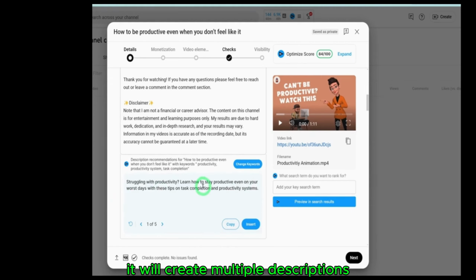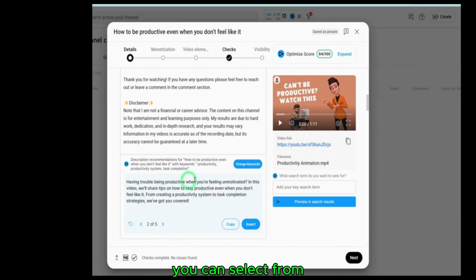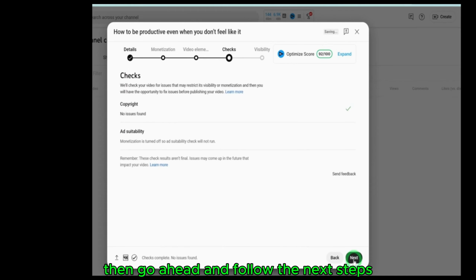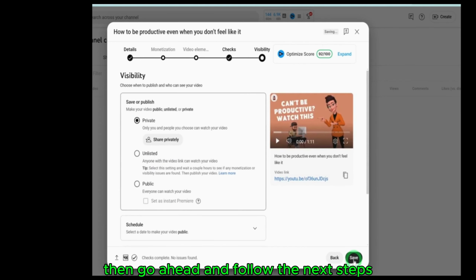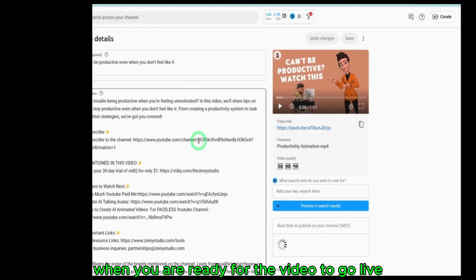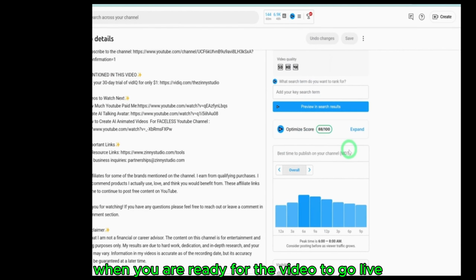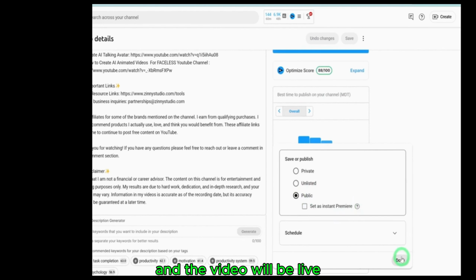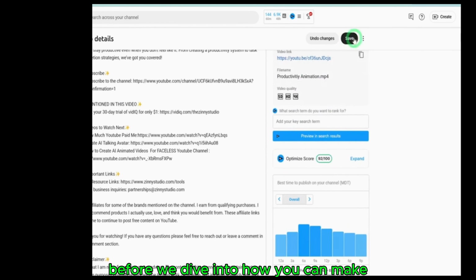It will create multiple descriptions you can select from. Click to add and add other information you need people to know about. Then go ahead and follow the next steps. It is easy, and then set it to private and save. When you are ready for the video to go live, you can switch to public and save, and the video will be live.